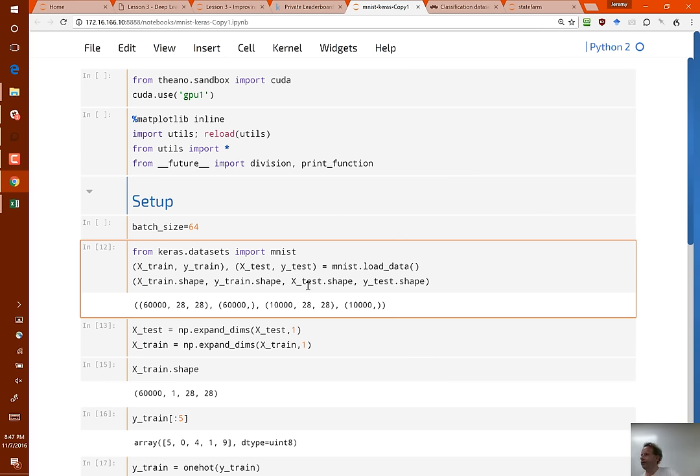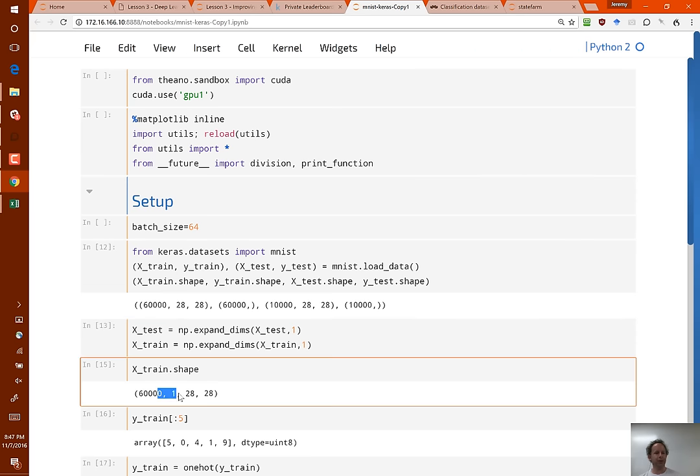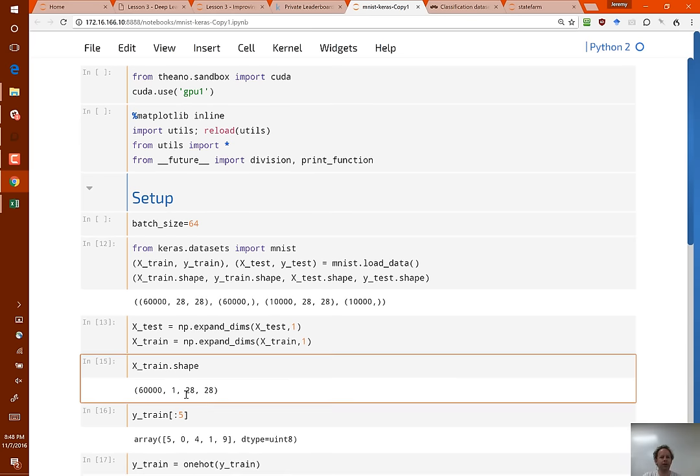Now, MNIST are grayscale images, and everything in Keras in terms of the convolutional stuff expects there to be a number of channels. So we have to use expand_dims to add this empty dimension. So this is 60,000 images with one color, which are 28 by 28. If you try to use grayscale images and get weird errors, I'm pretty sure this is what you've forgotten to do, which is to add this empty dimension, because you actually have to tell it there is one channel, otherwise it doesn't know how many channels there are.